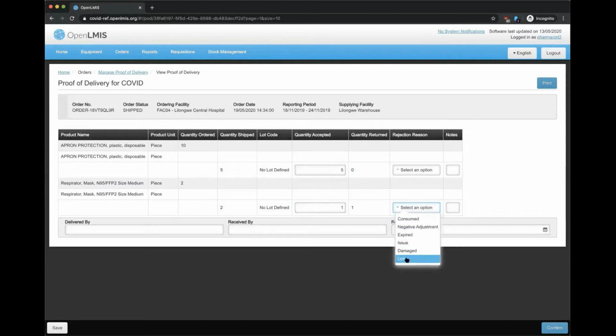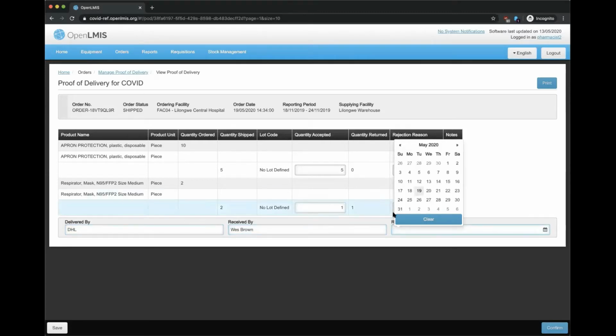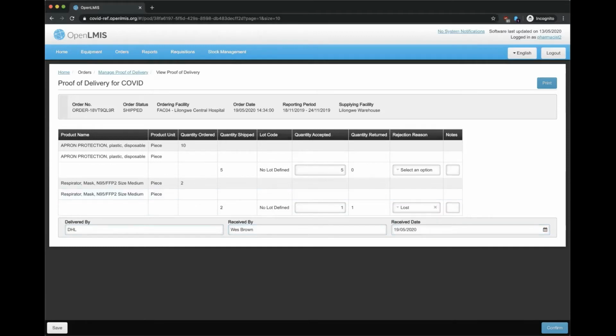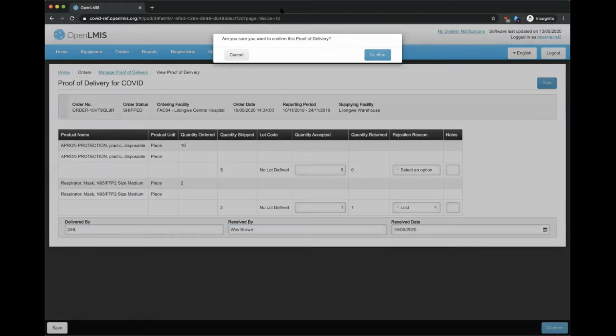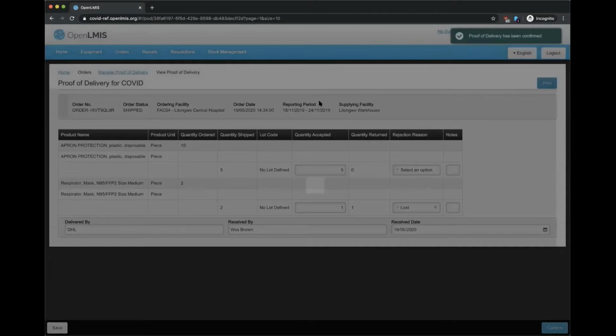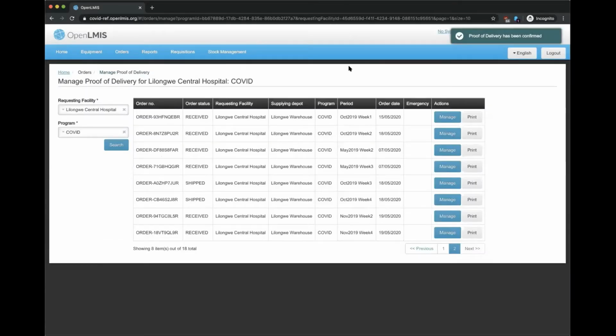I can say it was lost, it was damaged, it expired. So in this case, we'll just say one of them was lost. I don't know what happened to it. And then if I want to, I can add any notes related to that. And then to complete this, I say it was delivered by DHL, received by myself, Wes, and this is when I received it. I received it today. And once I click Confirm, this will update the stock at my facility. So now I've closed the loop.